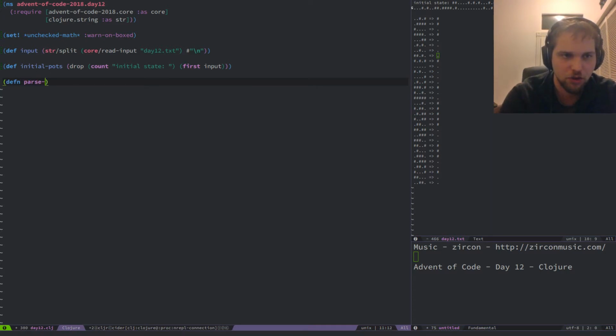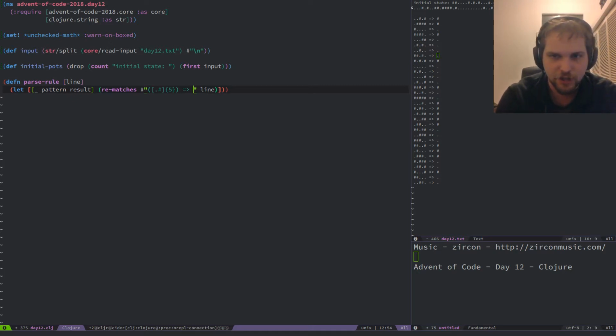Let's do defn first. Parse rule of a line, we're going to let pattern result be the result of matching this regular expression with the line, where the regular expression is either a dot or a hash 5 times, then that, I don't think the equals is going to be an issue here. And then either a dot or a hash.